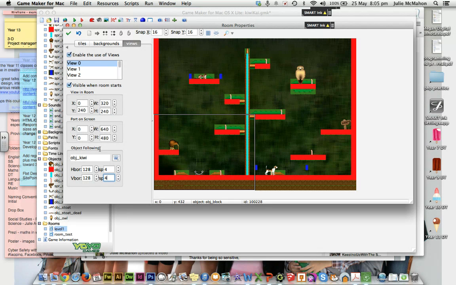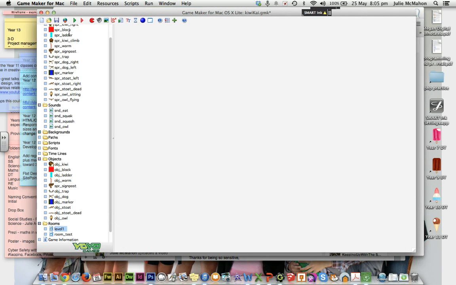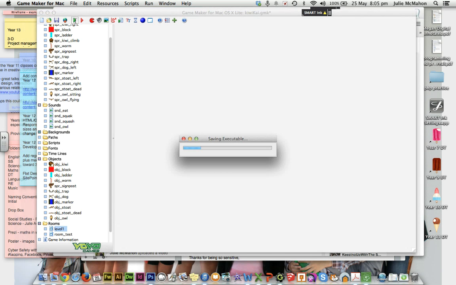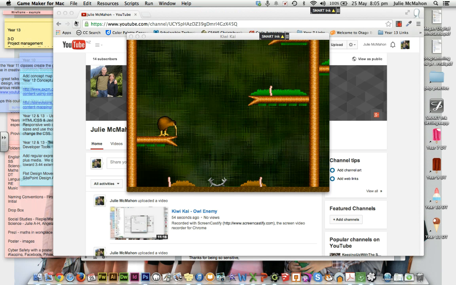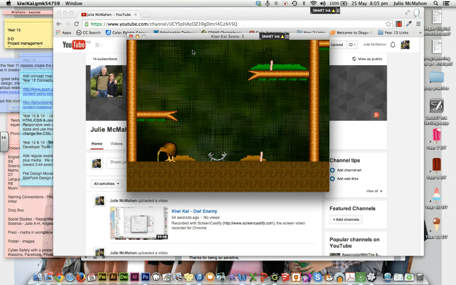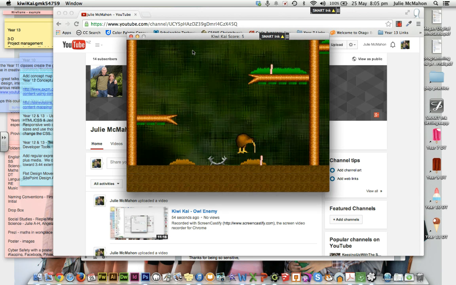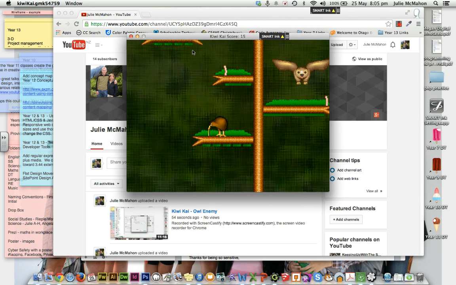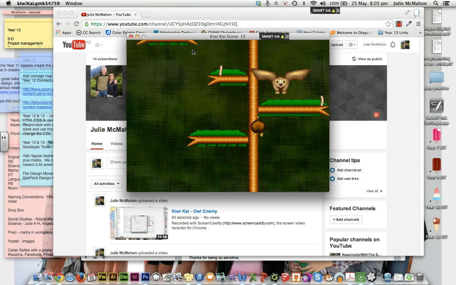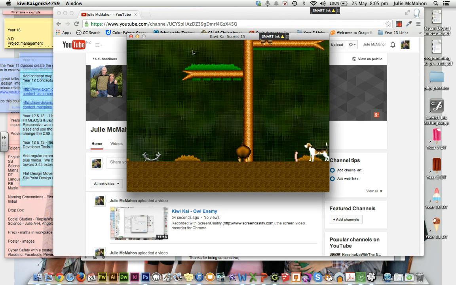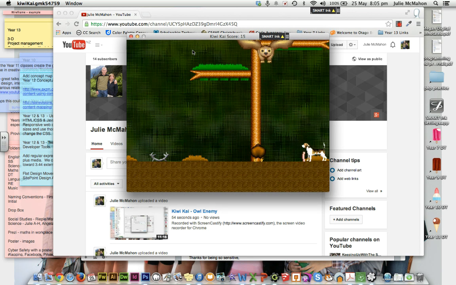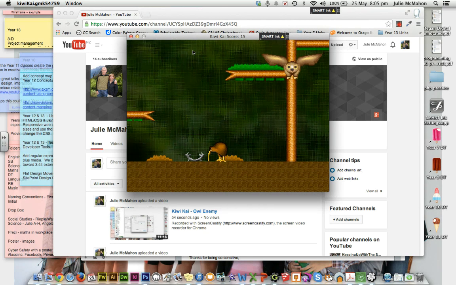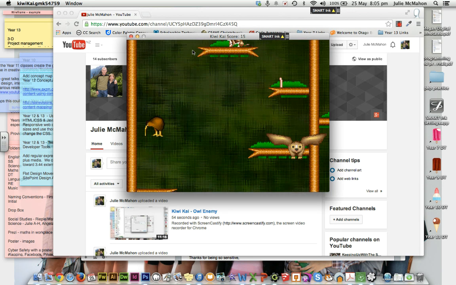So now, if we try that, you notice that you only see part of the view. I can hear my owl, but I don't know where he's coming from, which makes it a little bit more tricky for me to try to avoid him. I also don't know where all the platforms are, and I don't know where the worms are. So it does add an element of difficulty to the game.